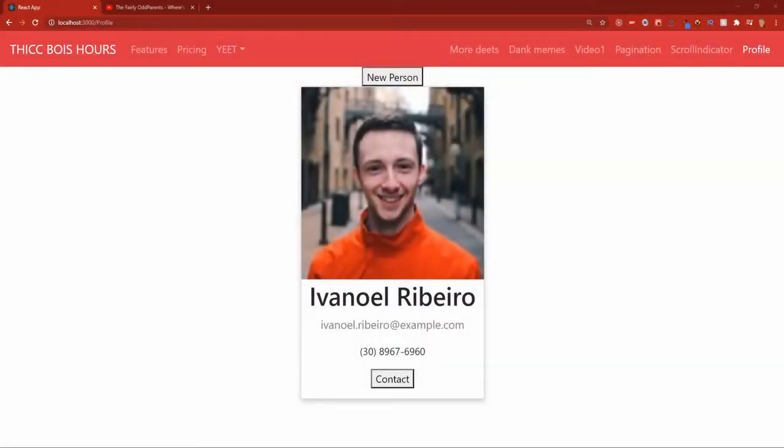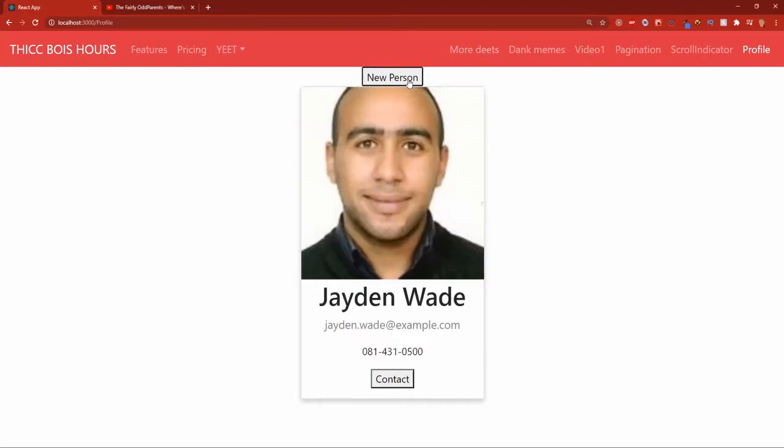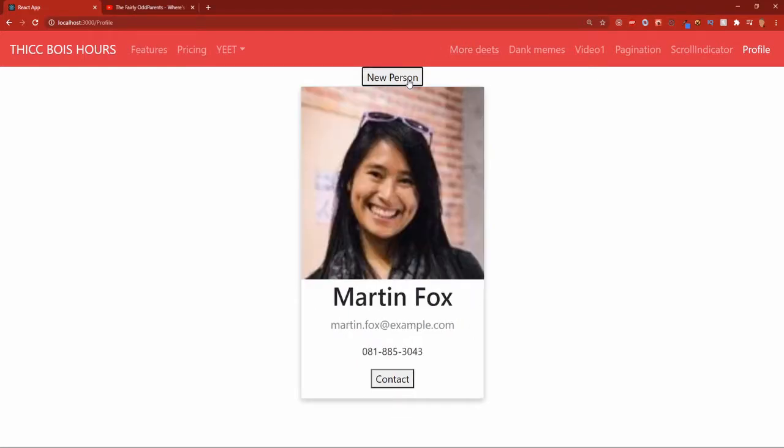What's up, y'all? So in today's video we will learn how to use an open source user data API to create profile cards, and this is what it's going to look like right here. We have this profile card, this image of a person, their name, their example email, and their example phone number, and I can click this button and I will get a new person every single time. Let's get into it.